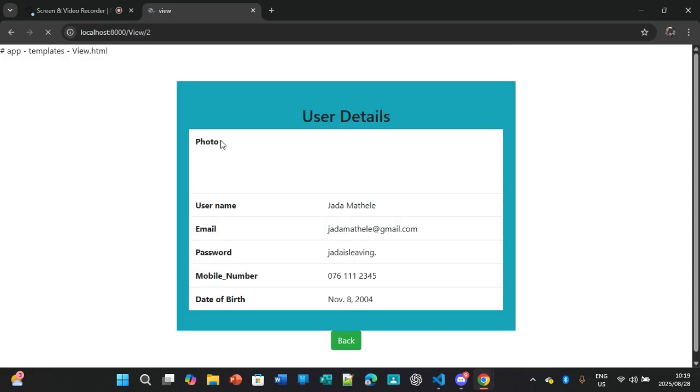So Jada Mathele, gmail.com, Jada's leaving, your date of birth and mobile number. But obviously you won't see the password. Oh yeah, you can see the password as well. Jada's leaving. So these are your personal details that have been added. Then you can go to your edit screen.